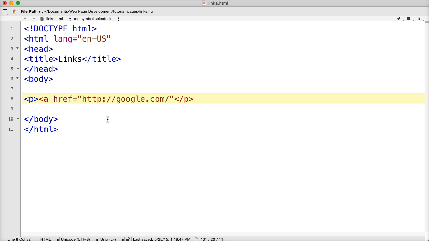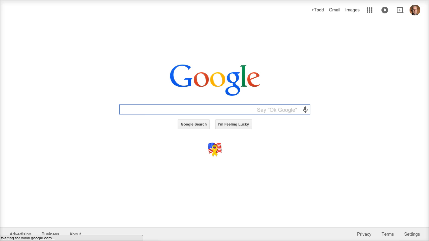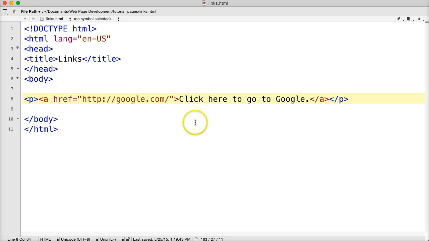Right? So I type in my URL, close quote, close the open tag, type in whatever text or image or any of that stuff you want to type in. So I'm just going to say Google, or click here to go to Google. And finally, closing a tag. Save your file, run your page, and what you should see here is a link. And if I click on it, I'll actually go to Google. Okay, that's the simplest link that you can create, and that is just a text-based link.